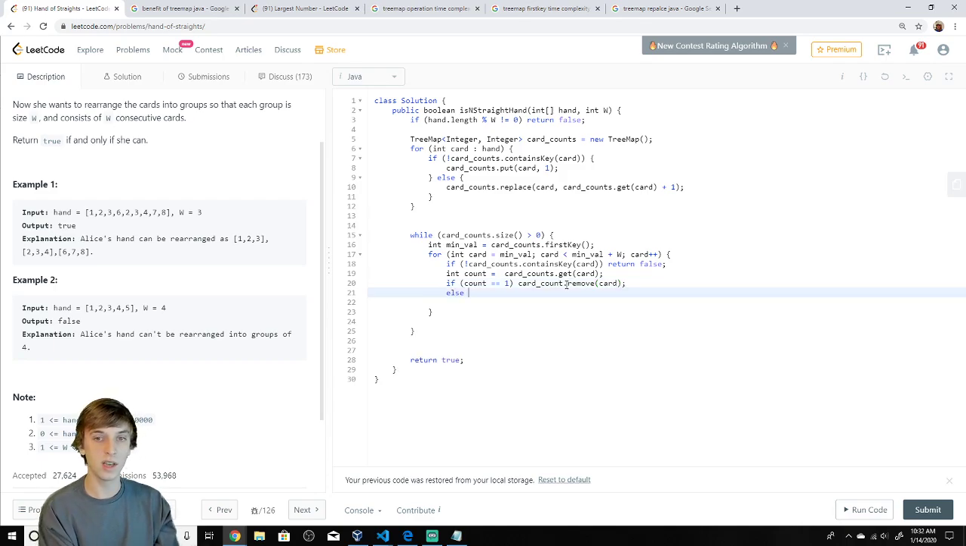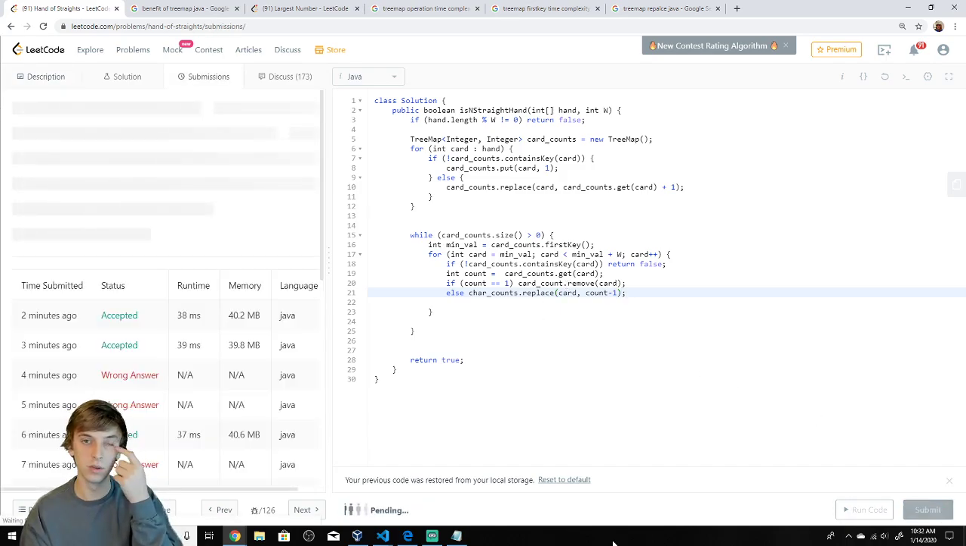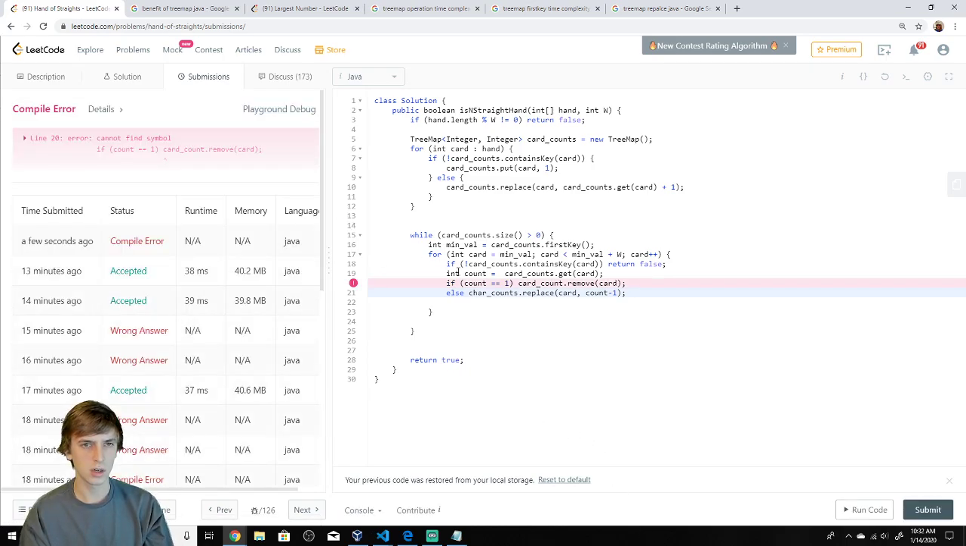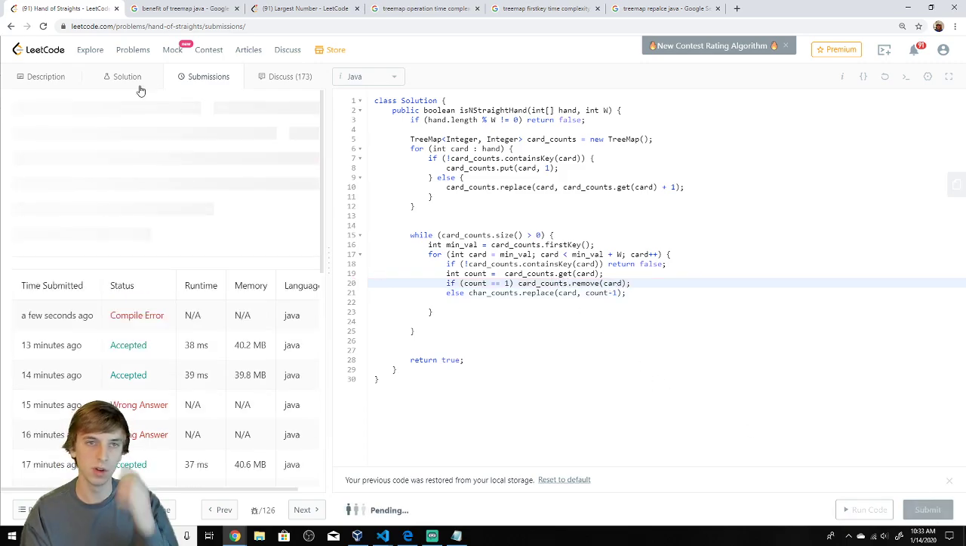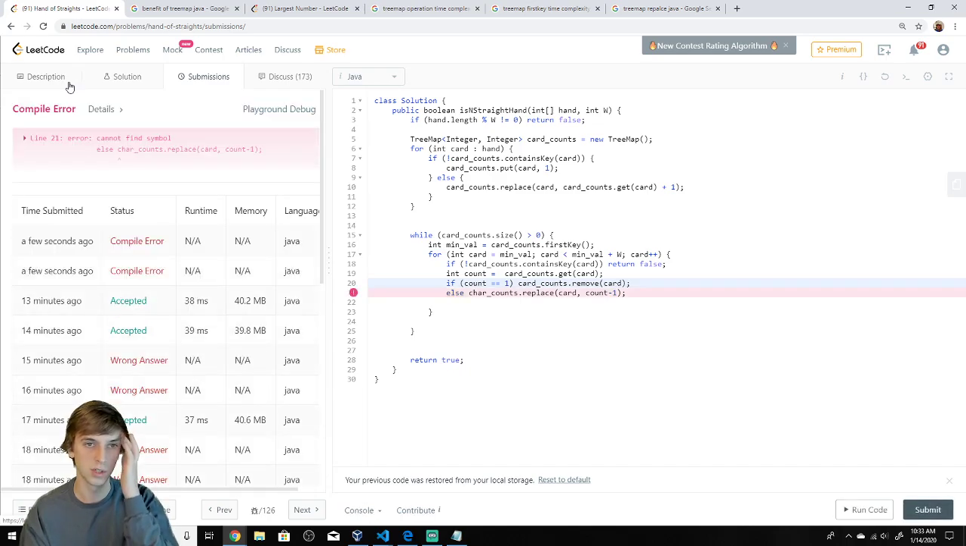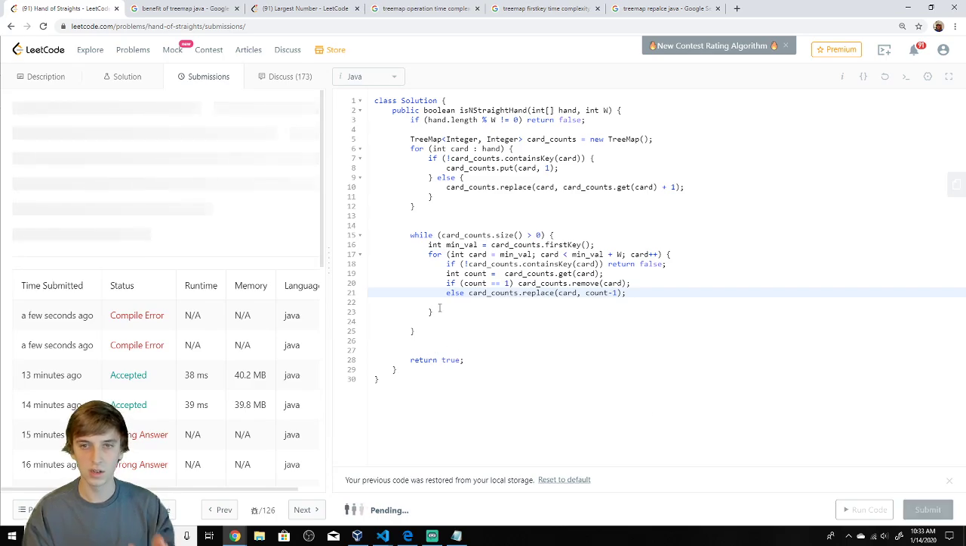Else, if it had more than 1 in frequency, we want to replace that frequency with the current frequency minus 1. So we can just do card counts.replace that card, and then the count pulled down, so count minus 1. So that's pretty much it. It's a pretty elegant solution. Sorry, not card count, card counts. That's the name of the tree map. I just messed up. Else card counts.replace, card counts.